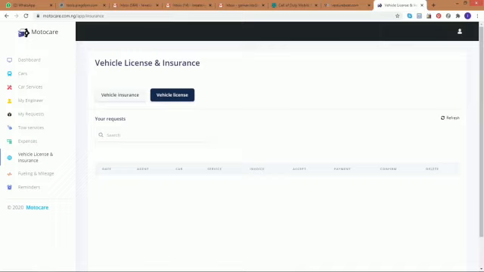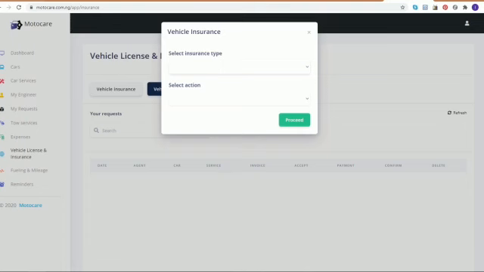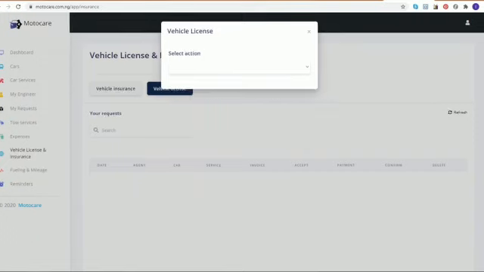Now vehicle license and insurance. This displays details on requesting or updating a vehicle license. When the user clicks on vehicle insurance, this comes up. Select insurance type and select action, and then you proceed. But when the user selects vehicle license, this comes up. Select action. So there's a drop down and you have options where you can pick from.